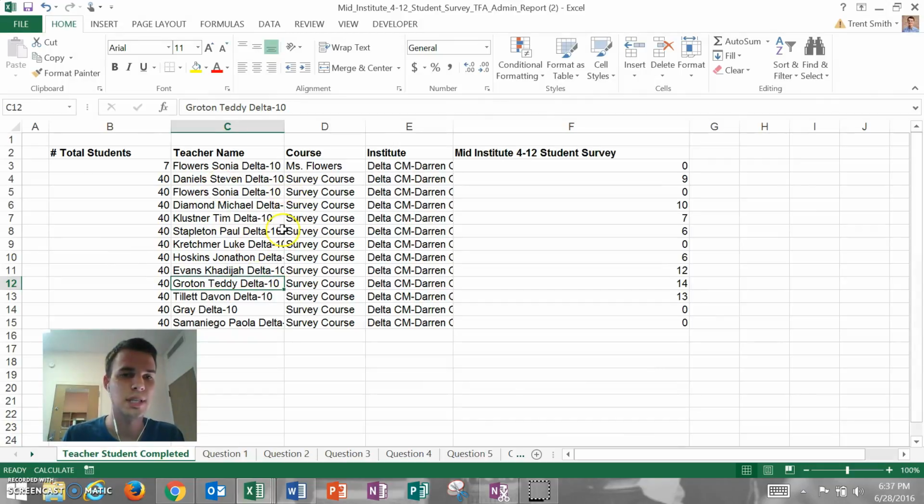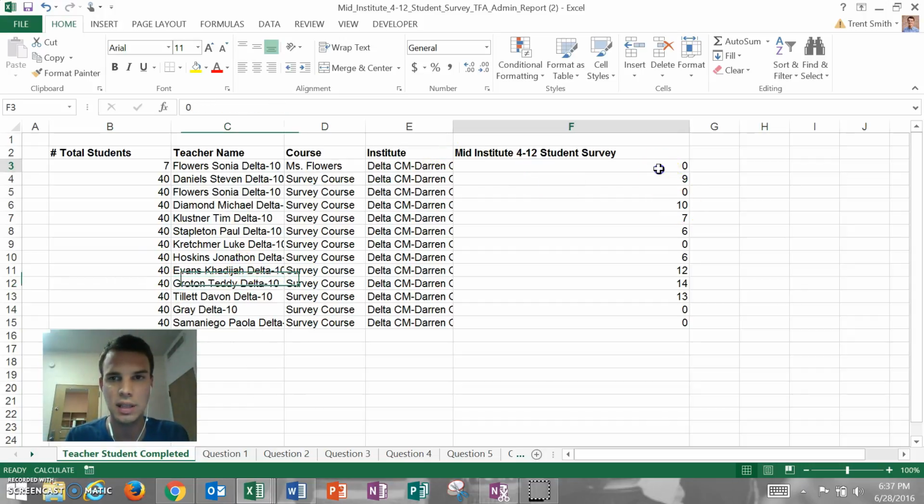And so for CMAs and school directors, on the first tab, you're going to see teacher student completed. So this will be all the teachers that you support. If you're a school director, it will be all the core members at your school. And then you're going to see how many surveys they uploaded.